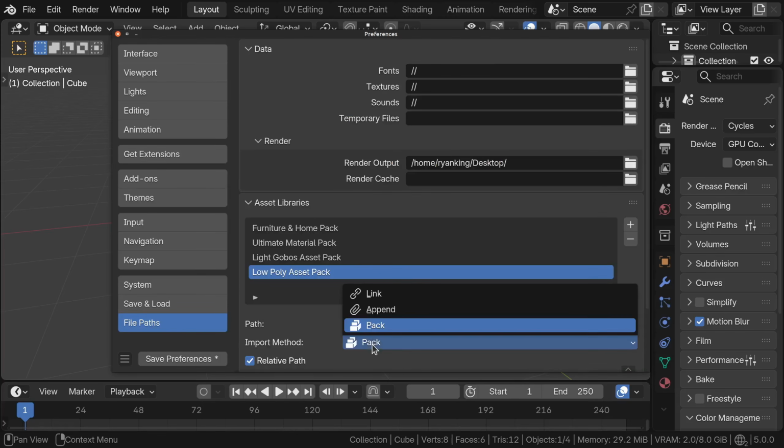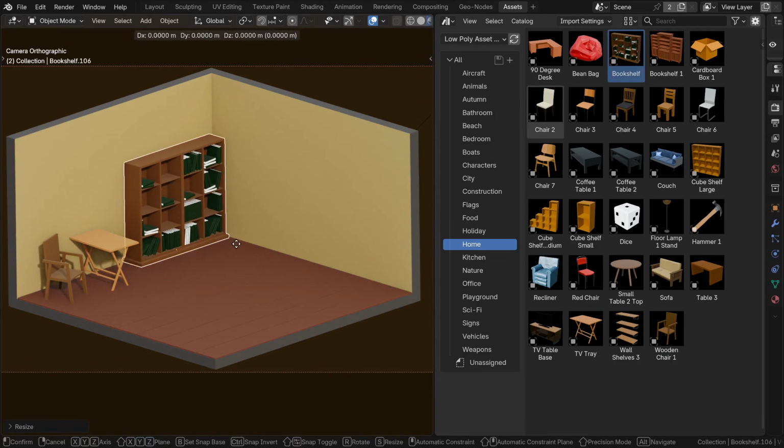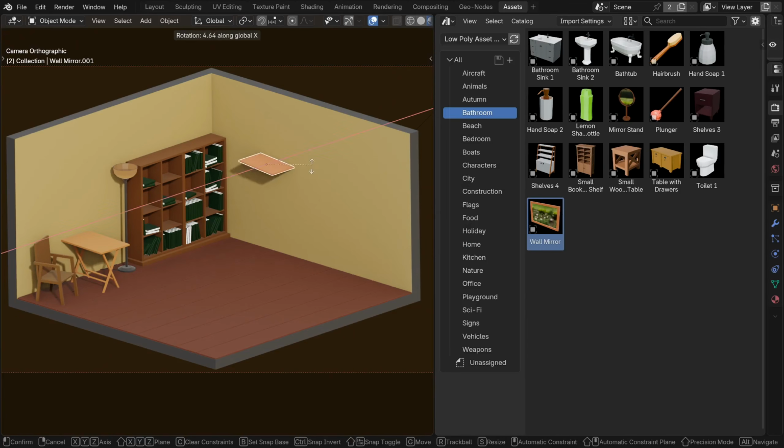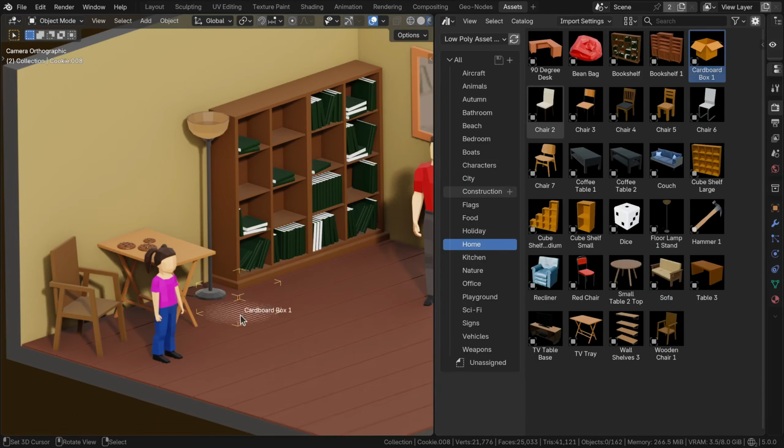Just set up the asset library in Blender's user preferences, and you can then open up the asset browser in any of your projects and drag and drop the models into your scenes to quickly fill your low poly environments.